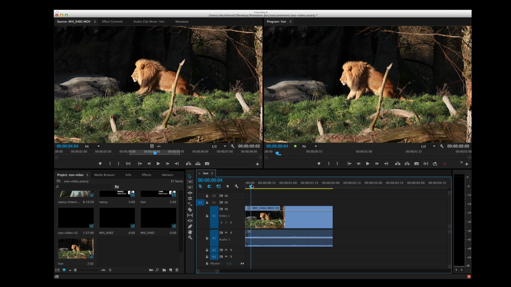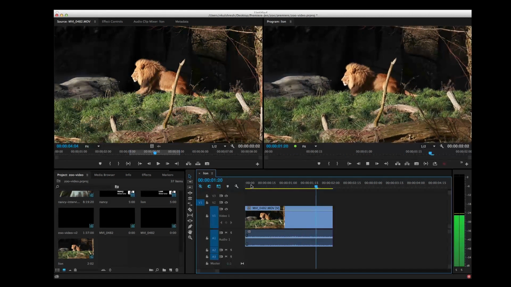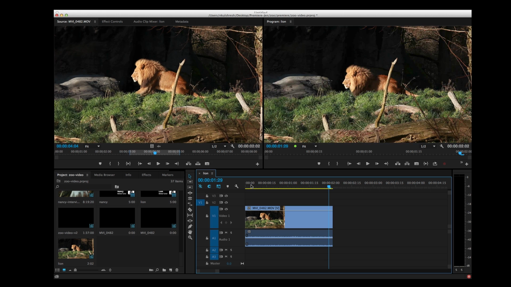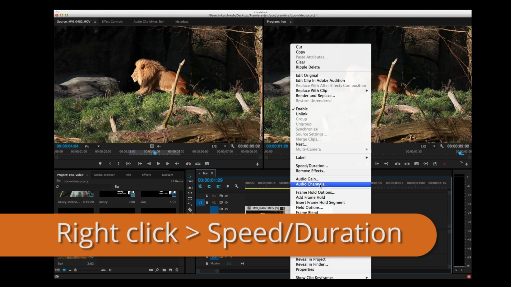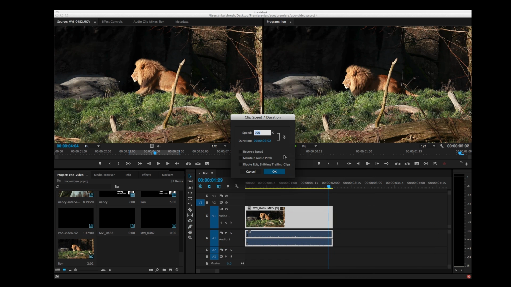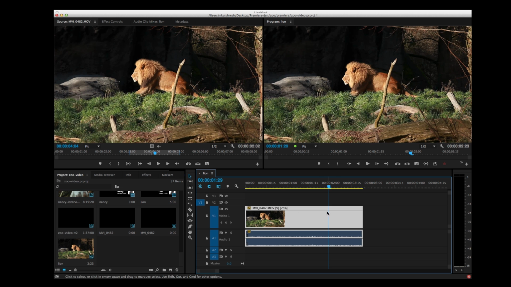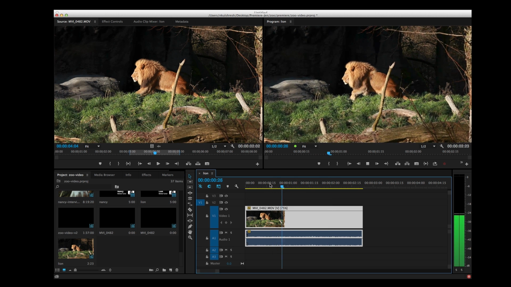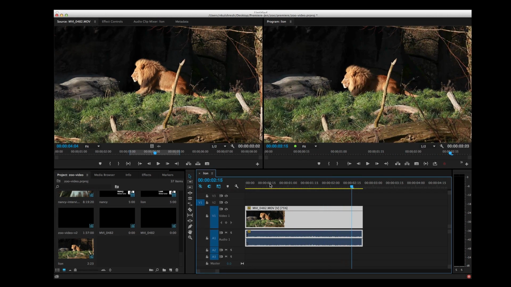So here in the timeline, I have a lion clip. It's pretty shaky, and the first thing I want to do is slow the clip down a little bit. So I'm going to right click. You can also control click to get the menu, and I'm going to go to speed duration, and I'm going to slow this down. I'm just going to bring it down to about 75%. You'll see that the clip gets longer, and now the lion is moving a little bit more slowly.